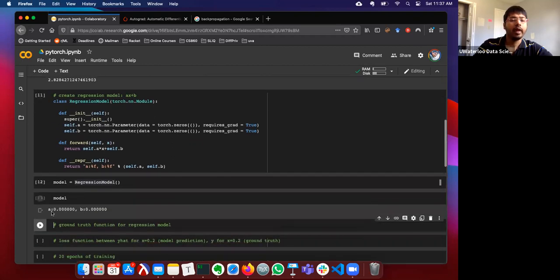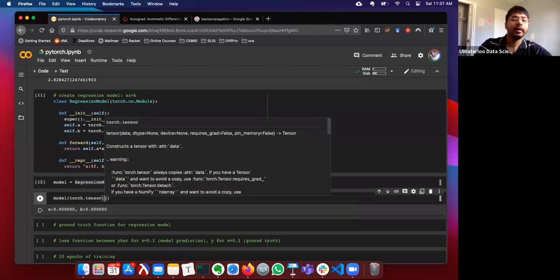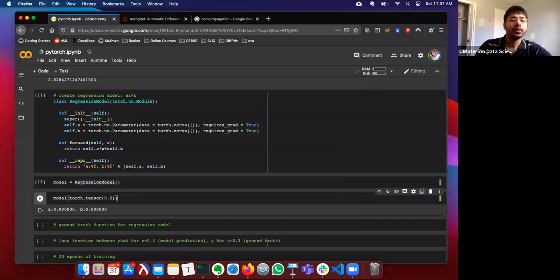Okay, it shows you A's value is this, B's value is this. Once you have a model, that's what repr is doing. Representation is what it's giving you, a string representation. Okay, any question here? If you want to do a forward function, all you need to do is pass in an x. So I will pass in a torch.tensor with a value of 0.5. And then what we'll get is 0.5 times a plus b, which is equal to 0 plus 0, which is 0.